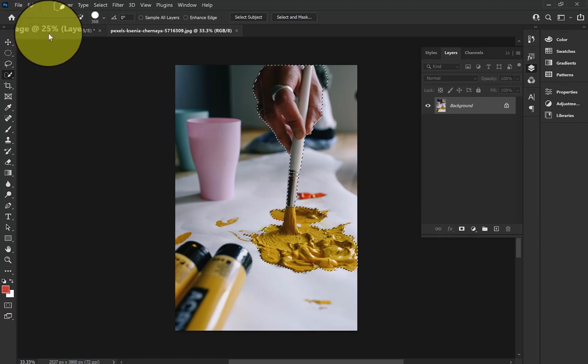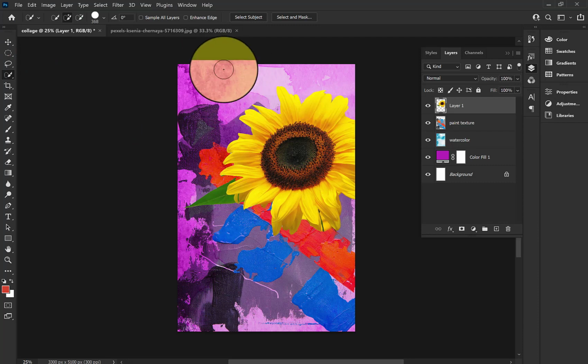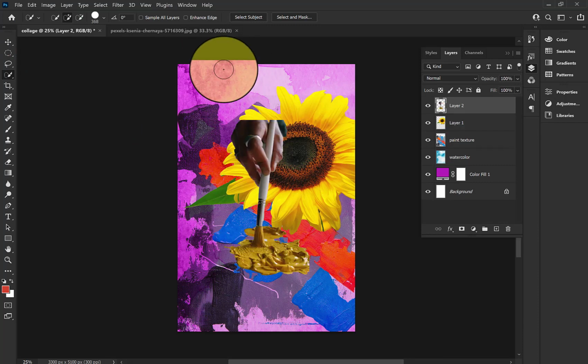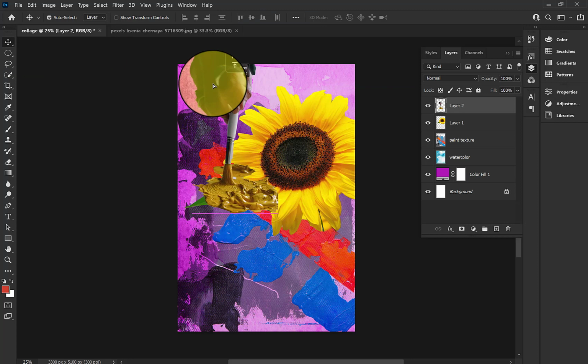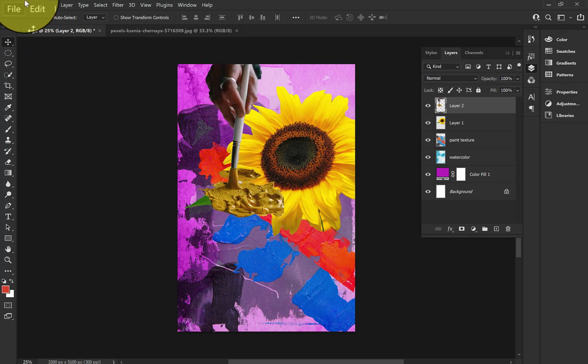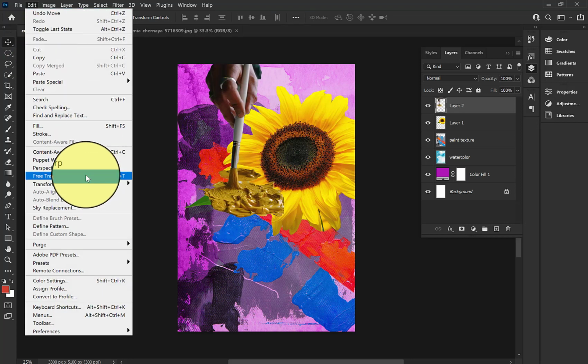Now I want to go and rotate the image using Edit and Free Transform, and I'm just going to go and drag at the corners because I want it to look like the hand is painting the flower in. I want to avoid this.